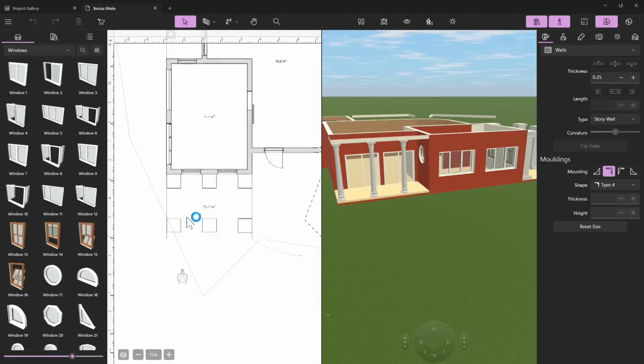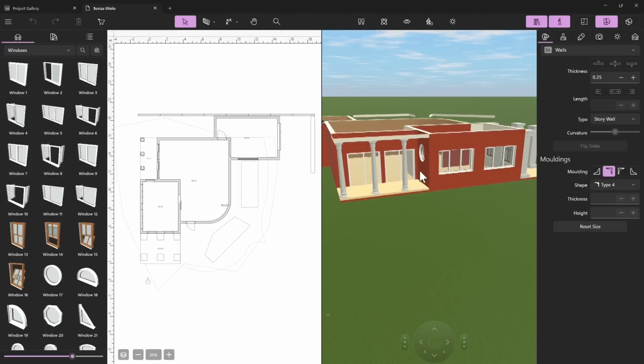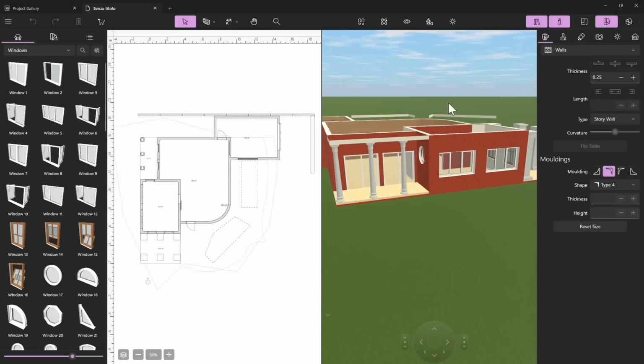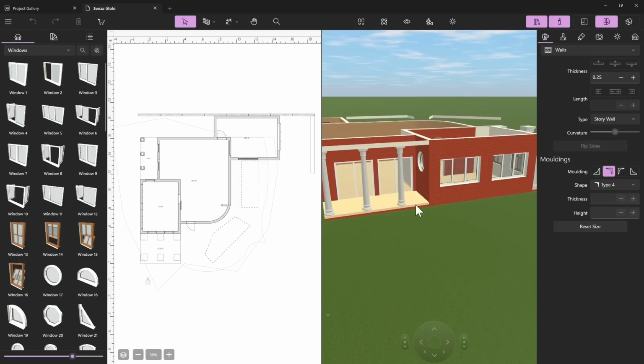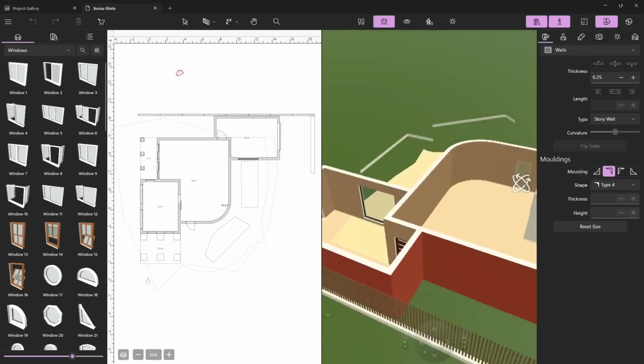In this video, we will continue with LiveHome 3D, and we're going to explore other architectural elements. In this case, we're going to talk about windows, doors, and similar elements that we can insert in our work here in LiveHome 3D. So let's start right away.